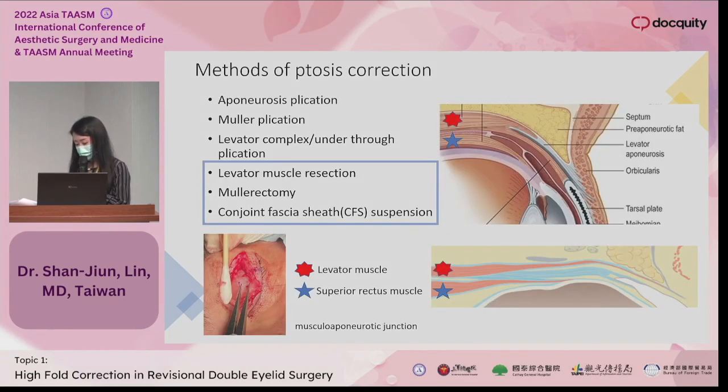There are lots of methods of ptosis correction. Mostly, I perform levator muscle resection, müllerectomy, and conjoined fascial sheath suspension in my revision surgery. And I always make 3 fixation points for levator muscle resection.